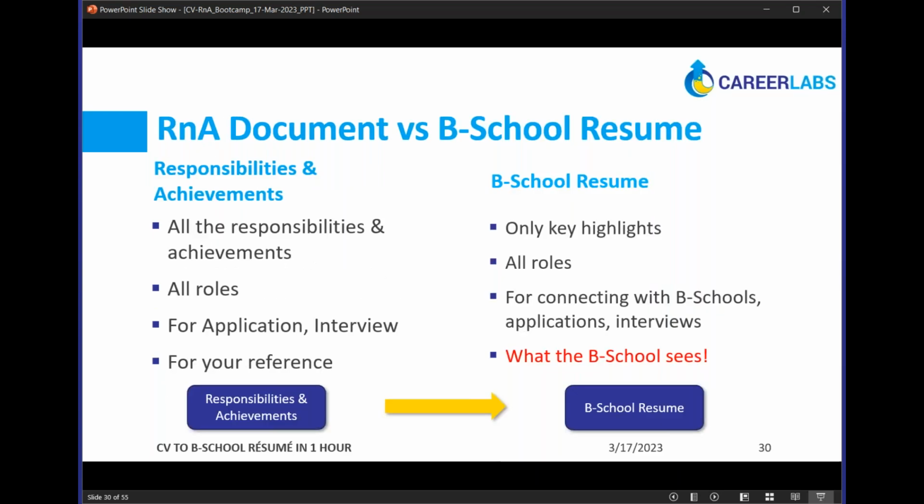So by now you should understand the difference between the RNA document and the B-School resume as well. We understood the responsibilities, achievements, how to write them, and all of that. That goes into the RNA document. It has all of your responsibilities, all of your achievements for all of your roles.